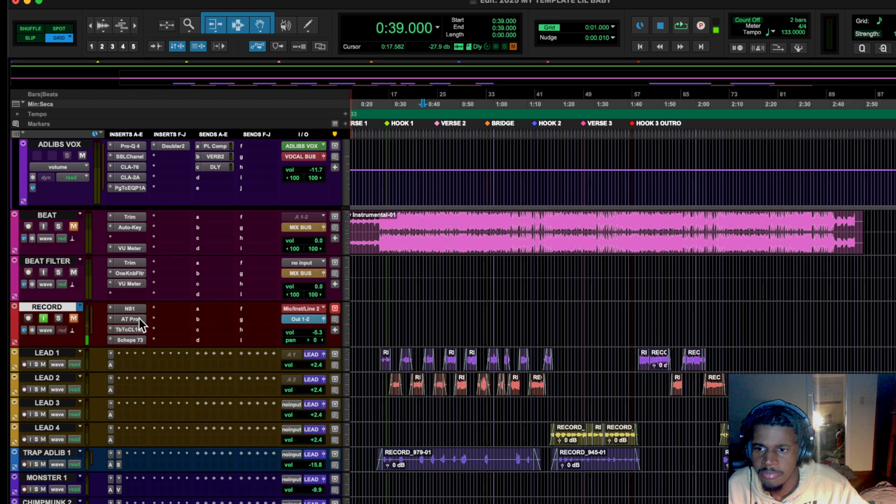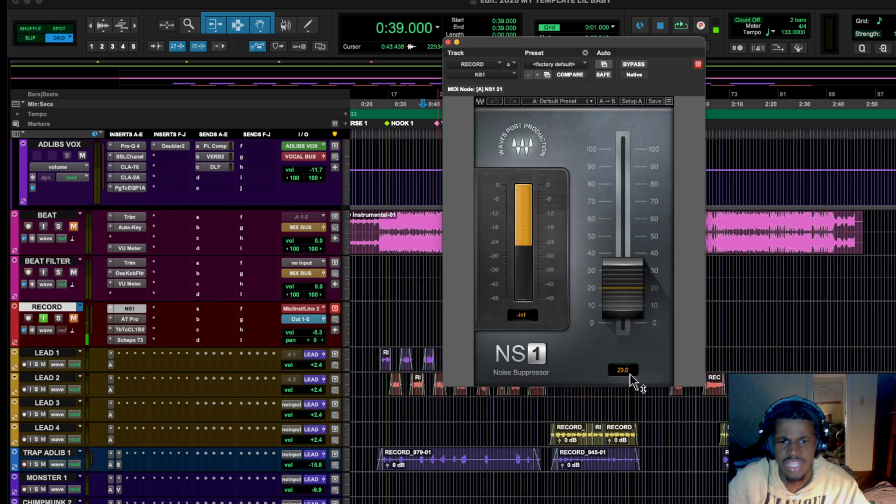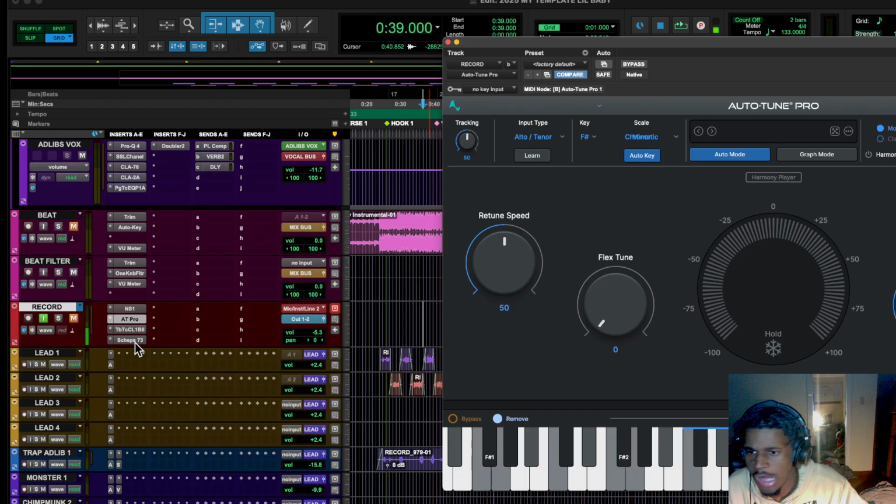And the reason why I don't use a lot of noise gate is because I record with the noise suppressor. It's at 20, and then I got my auto-tune that I record with. I put on 50 because I don't want to record with too much tune, or I should not record with tune at all. That's the best thing to do, not record with tune.